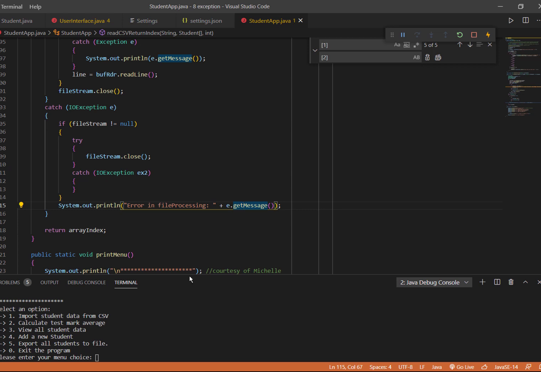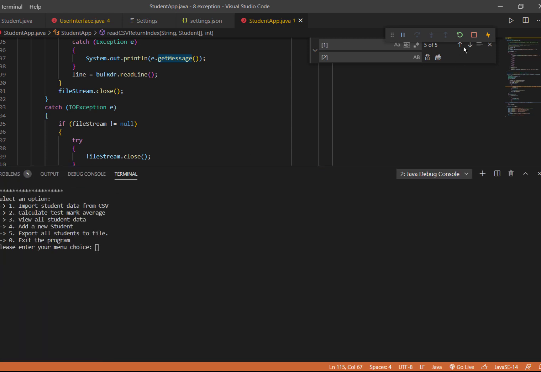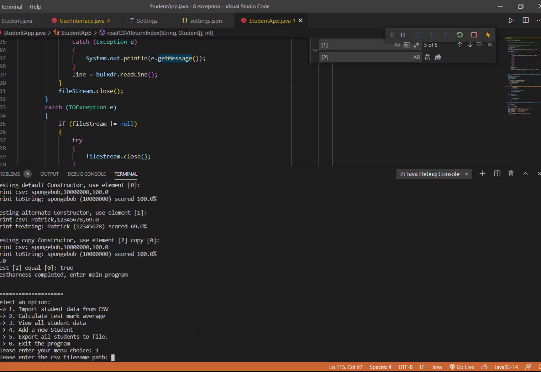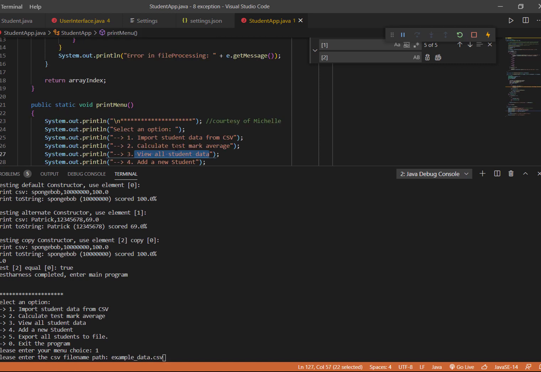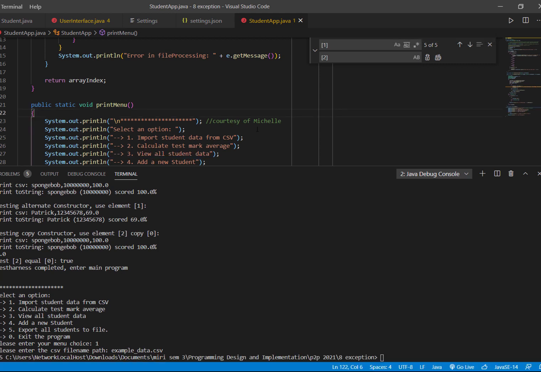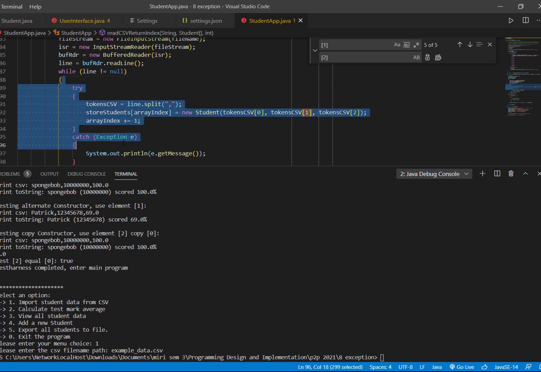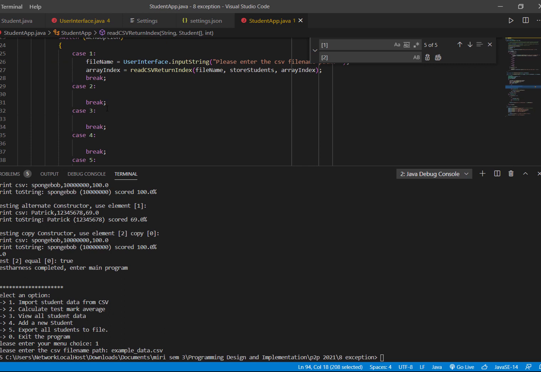Okay, let's try it. Now we rerun our program. So let's say I import the student data from CSV. Please enter the CSV file name and path. Let me finish writing the third method first, because right now you cannot know whether you did it correctly or not.